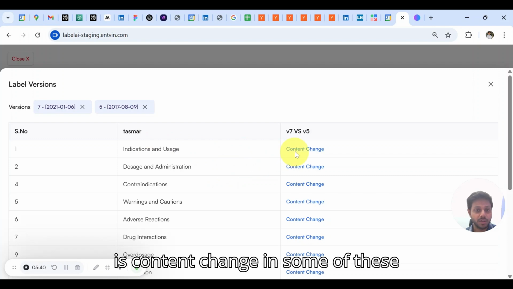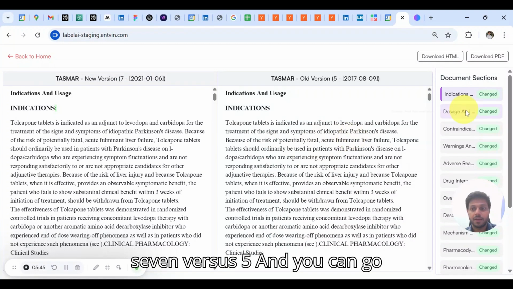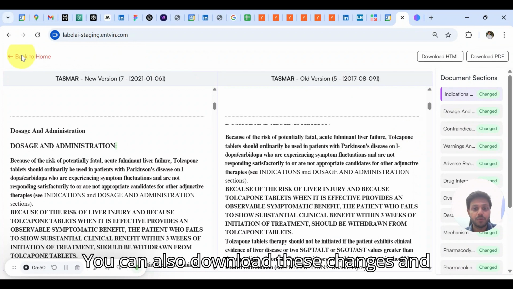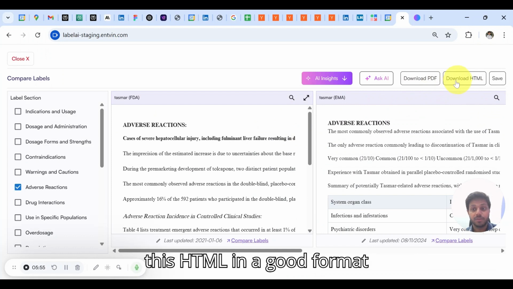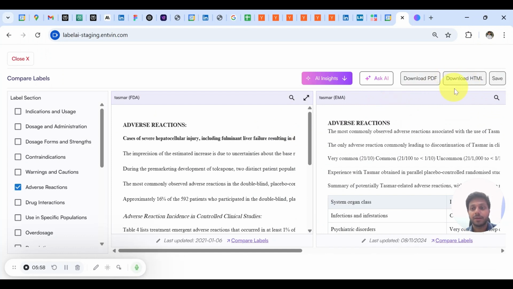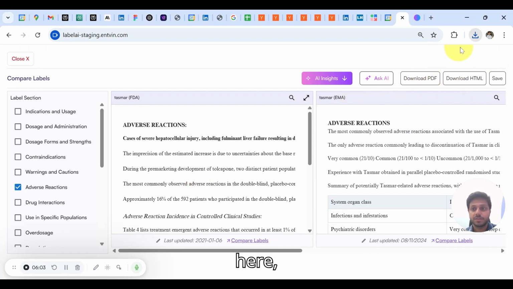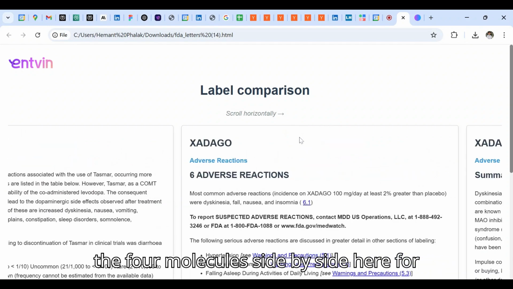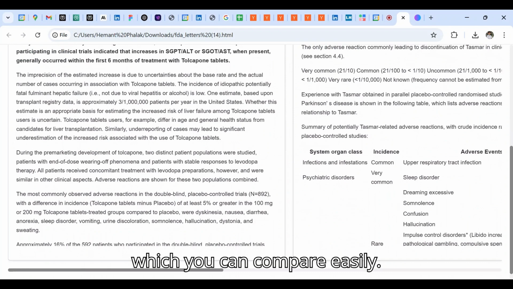So as you can see, there is content change in some of these, 7 versus 5, right? And you can go and look for those changes. You can also download these changes, and you're good to go. You can also download this HTML in a good format if you want to share that in your meeting. If I download this here, as you can see, you have all the 4 molecules side by side here for the adverse reactions, which you can compare easily.